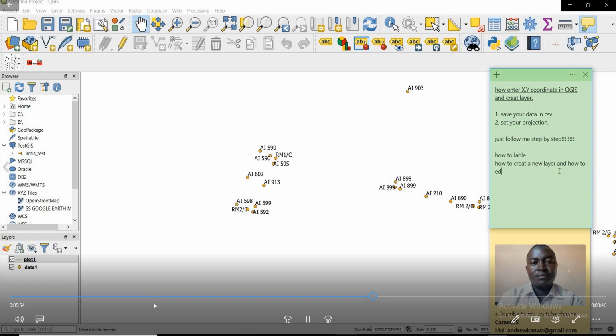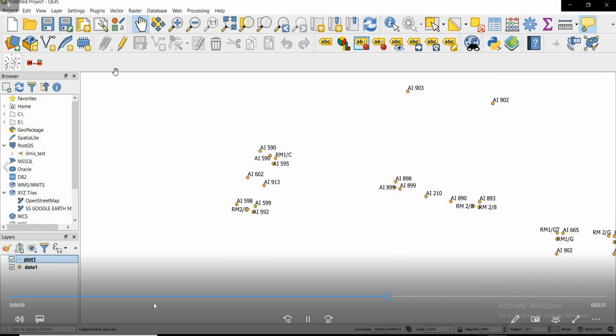Now we want to edit a line. Because you have already created a line, now we are going to edit it. So you must select the line and toggle editing. You see the symbol of a pencil there. It means it is already ready for edit. Now in the features, you edit the line there.